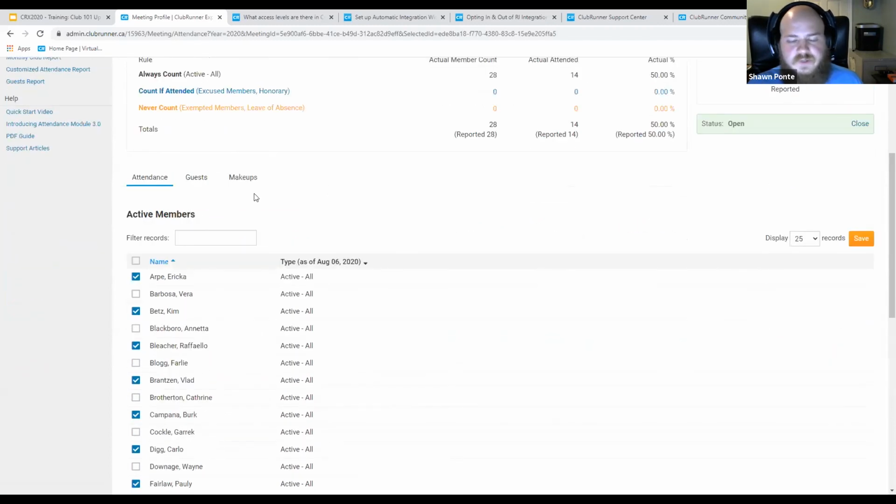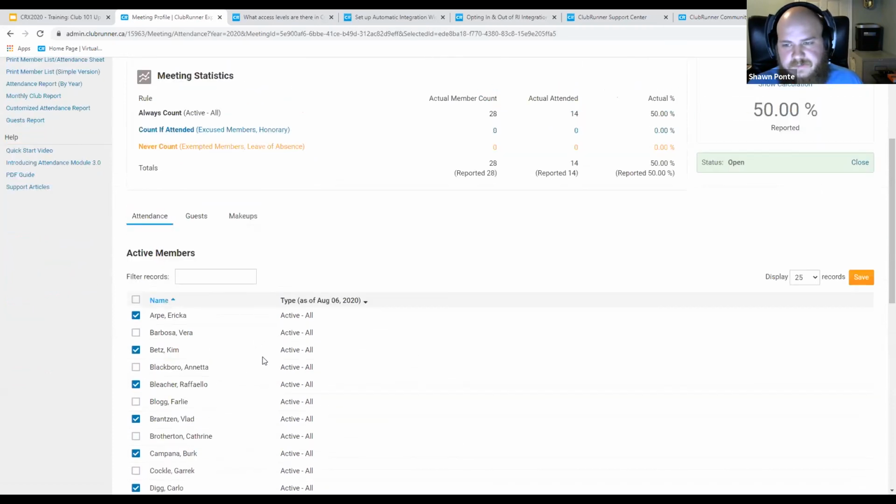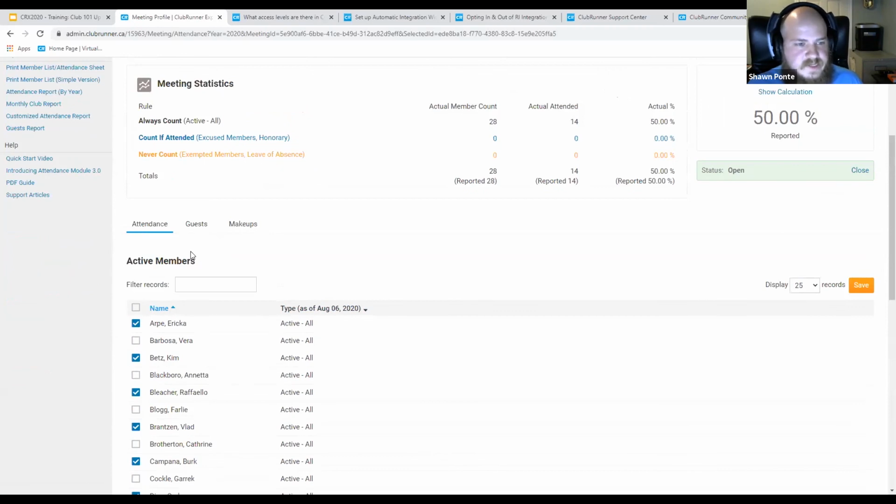One thing I do want to note is that we do have an add-on module for barcode scanners. So if the club does have that, the club can actually scan the barcodes and then just import the text file into the system in Club Runner, and it'll automatically mark those members as attended the meeting. So we do have an additional module for that if the club is interested.